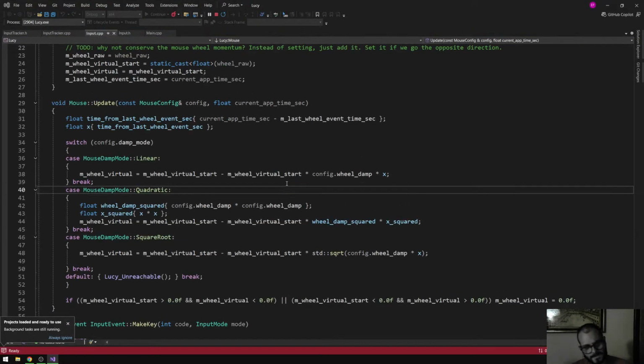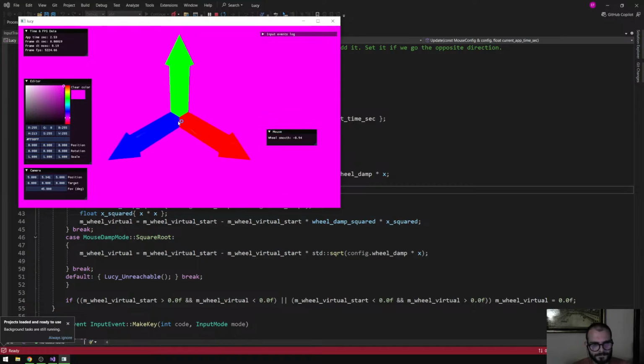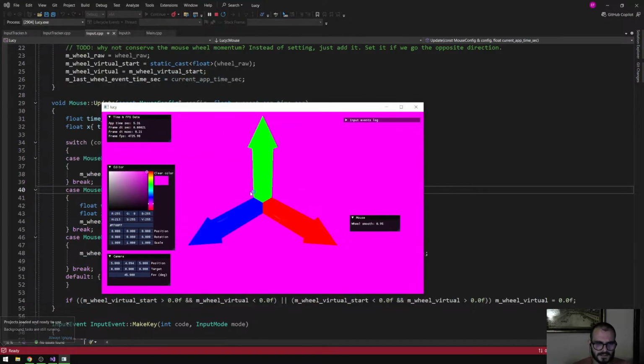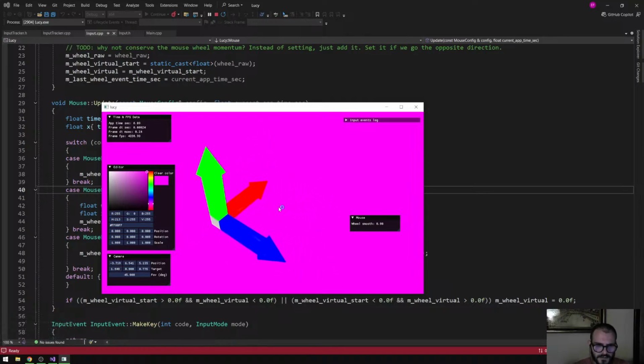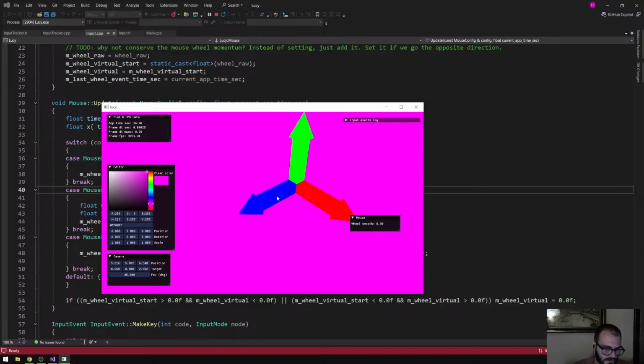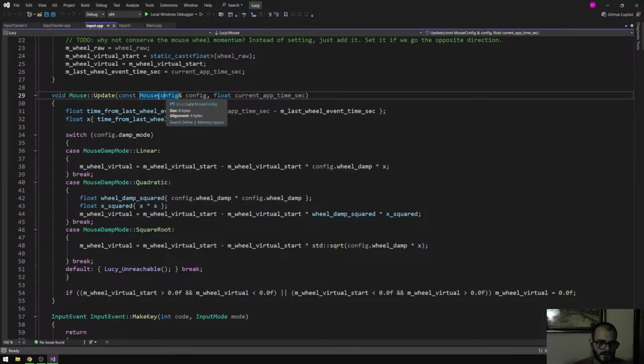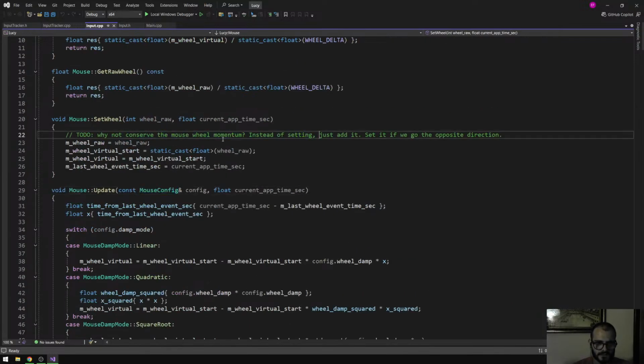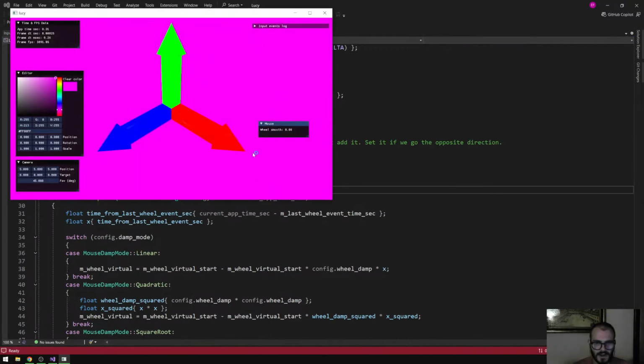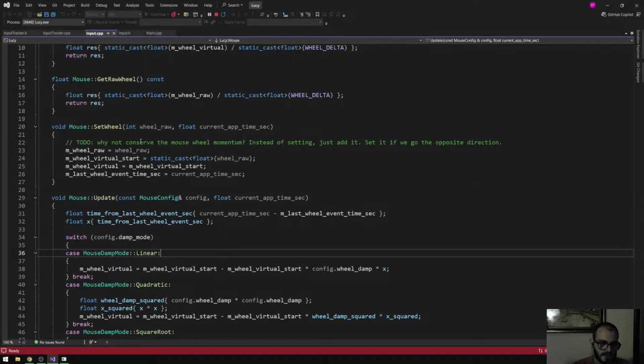I think yesterday I streamed for a bit doing the mouse thingy, and we are almost there. There is only one thing that is worthwhile to discuss, and that is the conservation of momentum. So basically, when scrolling in the same direction, right now I simply reset the wheel raw value, the wheel start and the wheel virtual.